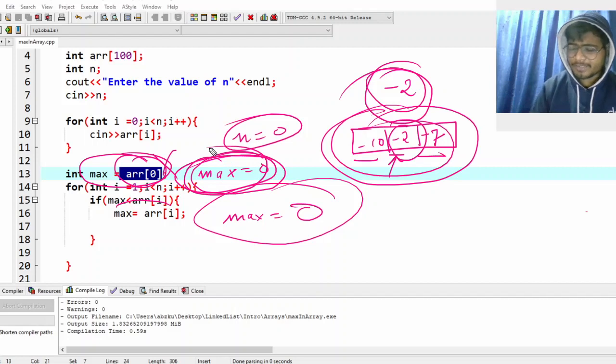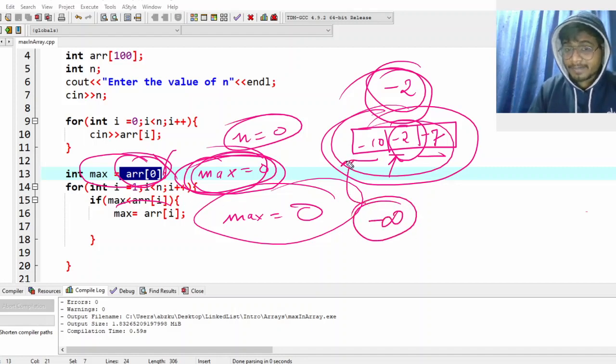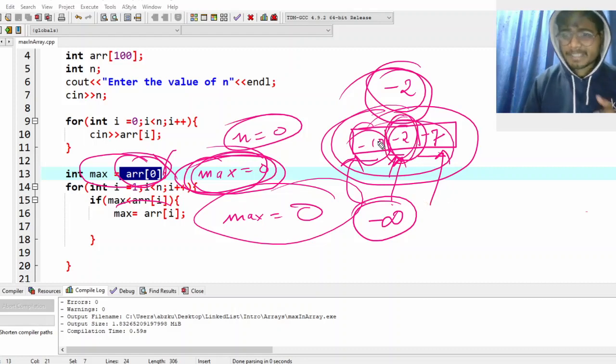Then what should I give? If you take a very small number, if you take minus infinity, then if I compare now, I'm like, hey, -10 is better than minus infinity, then update it. Now compare the next value. Hey, -2 is better than -10, update it. And if I come to -7, I'll be like, hey, -7 is not better than -2, then keep it as it is. Making sense?